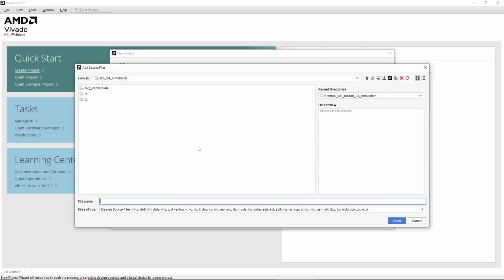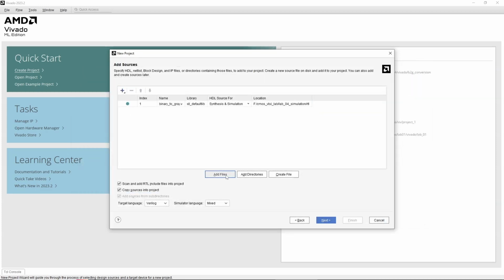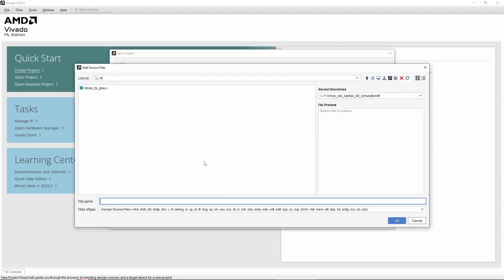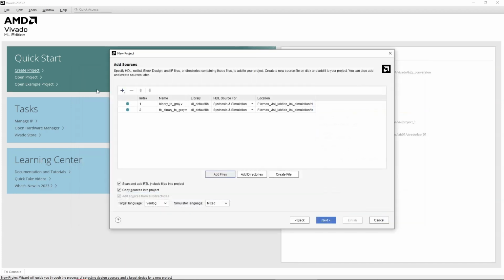In Add Source window, select Add Files. A new window will open to allow selecting the files. Go to the corresponding folder of RTL codes and Testbench codes to add the files. After adding all the files, specify that Testbench is to be used during simulation only and click Next. As we are not adding any constraint files, just click Next in the next window for adding constraint files.